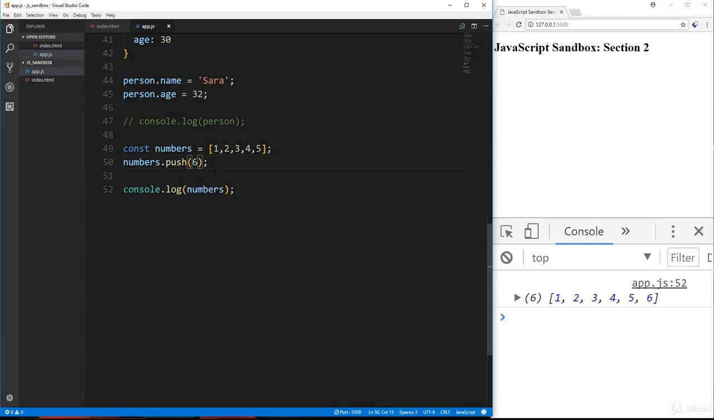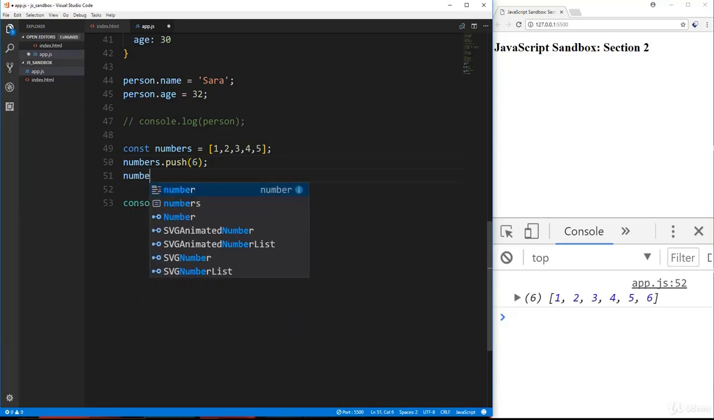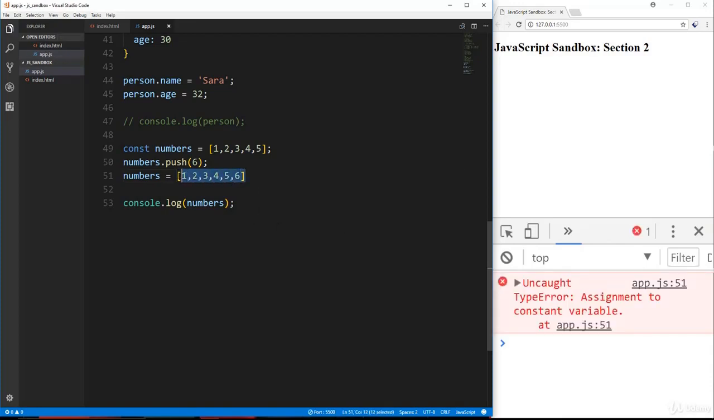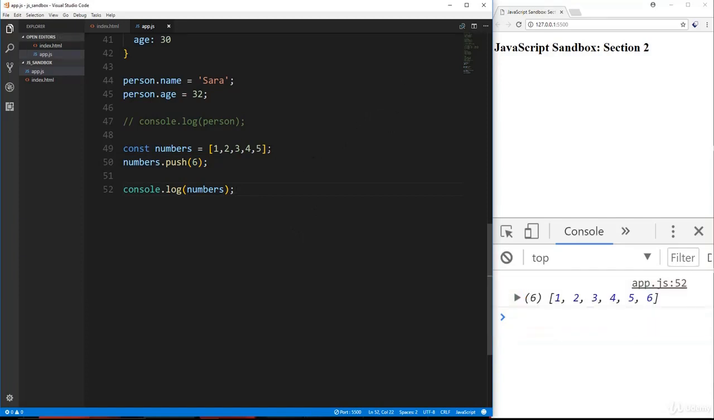We just can't redeclare and say numbers equals and then set it to a brand new array with 6 in it like that. If I do that, we're going to get an error because this is a whole new array. It's a whole new entity. We're not just mutating it like we are here. So that's where some people get confused with const. They think that whatever you assign it to, it has to stay this, but it doesn't if it's an array, an object, or another reference type.